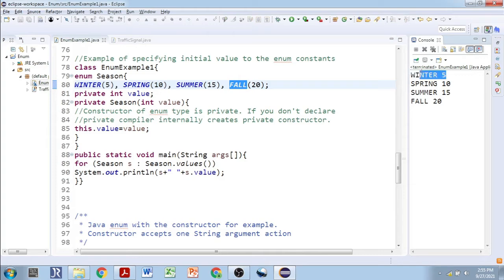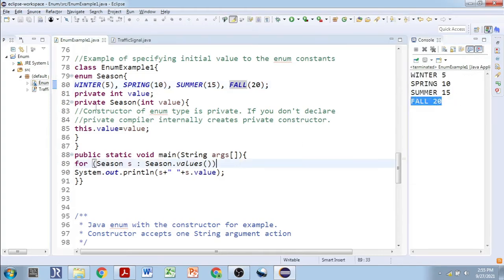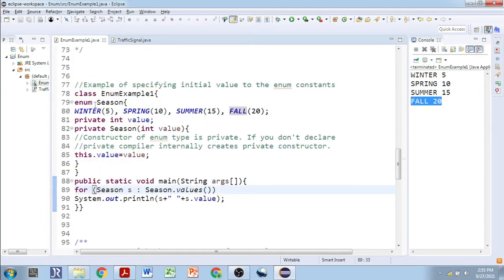See, winter is given 5, spring is given 10, summer is given 15, fall is given 20. It's such a simple thing. So you can see that we don't need to use season within the bracket, no such things. If you just give the constant and within the bracket pass some value, that will be calling the constructor. That doesn't happen for a Java class constructor, right? So that's the new thing you are learning over here.